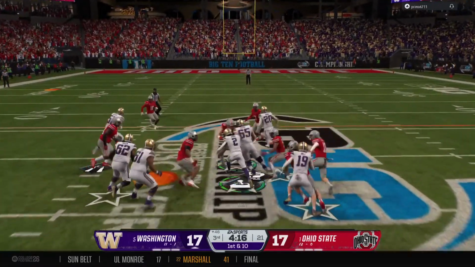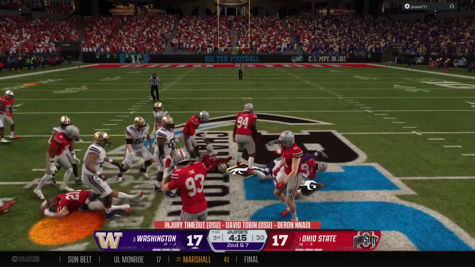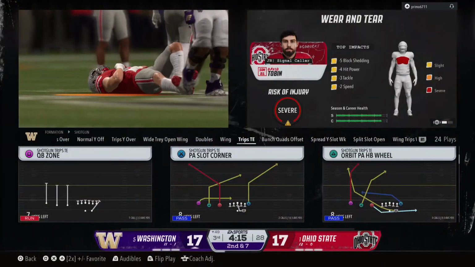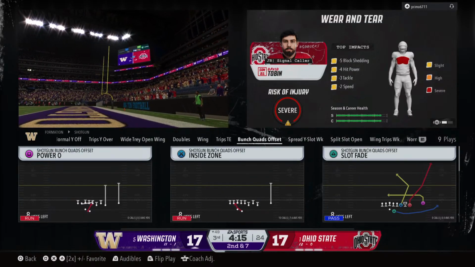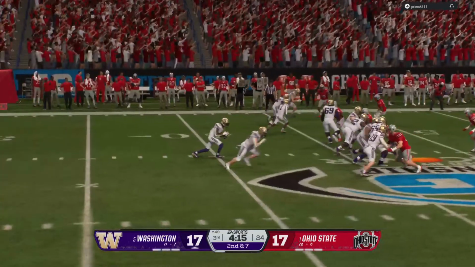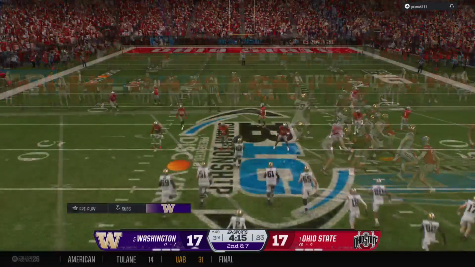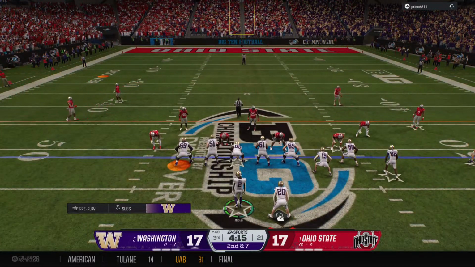Takes the snap and takes off on the run. Looks like a player is down injured at that last play. We'll take a timeout while they check it out. Second down after that run on the previous play.